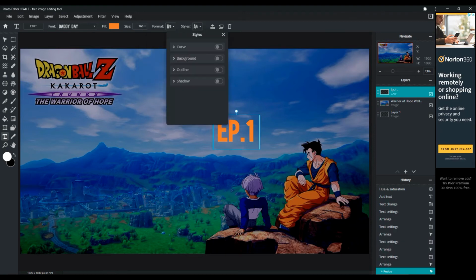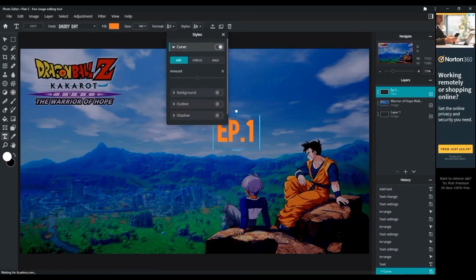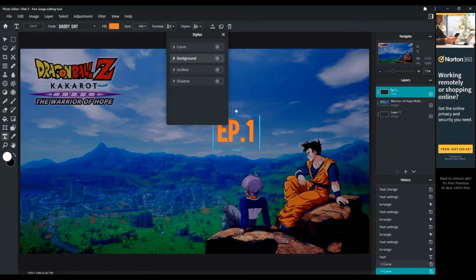And finally, obviously you have the styles, you have your curve, which in all fairness, no one will use, but again, if you want to do that, that's up to you. I personally don't do it. Background, you want to give it a background, sure, but most thumbnails don't use a background. So again, some of these might be better for working on layouts.